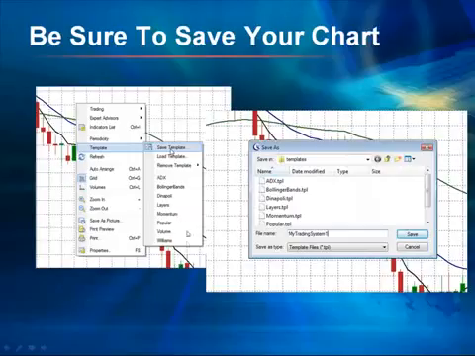Once you've done that, you can save your work by right-clicking on the chart, selecting Template, and then Save Template, and just type in a file name such as White Charts or whatever you want and save it. That will ensure that you can bring up that nice background and red and green chart anytime you want to. Let's just show you this quickly in MetaTrader, and then we'll move on to the next video and show you the actual rules for trading this system.